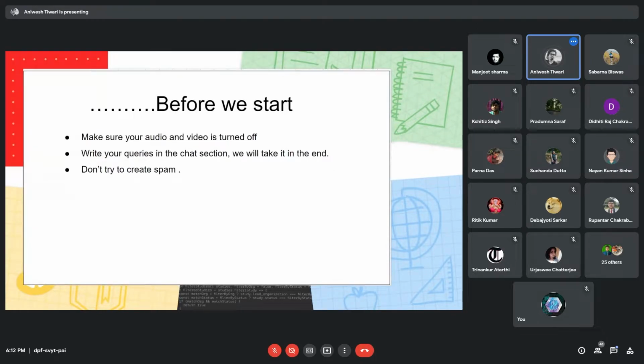Before we start, make sure to keep these three things in your mind: your audio and video will be turned off. If you have any queries, write them down in the chat section and we will take your queries in the end. And don't try to create spam.